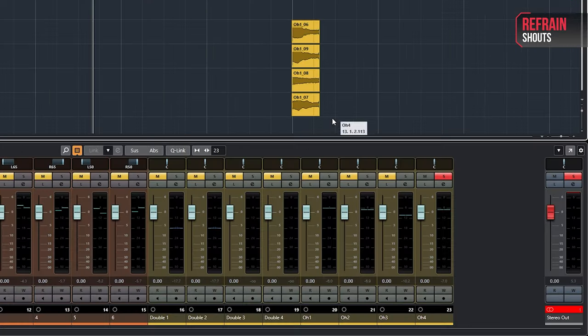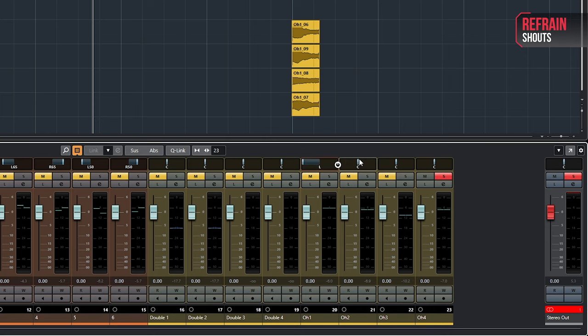I want this voice to work as a rhythmic element, more than a typical background vocals. So now it makes sense to push them far away from the center.